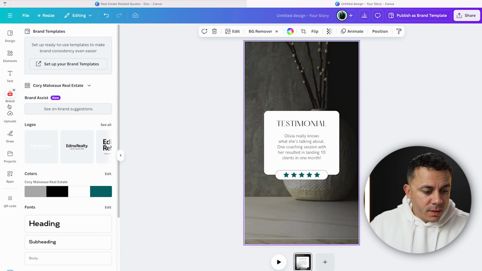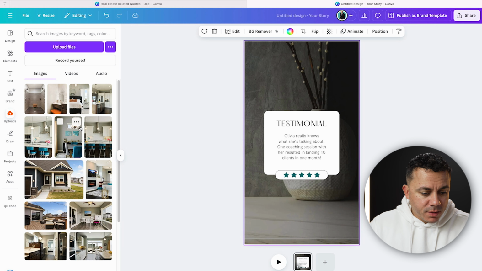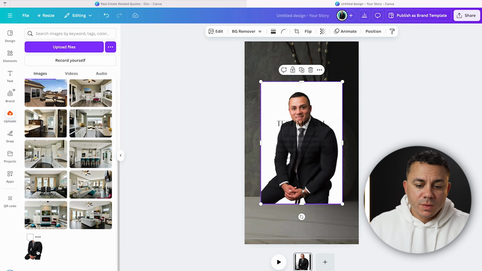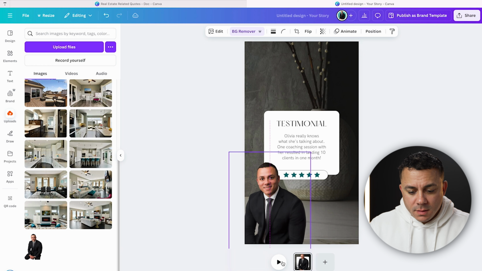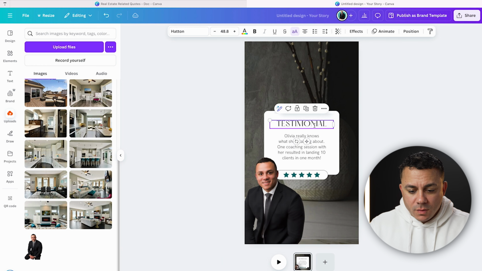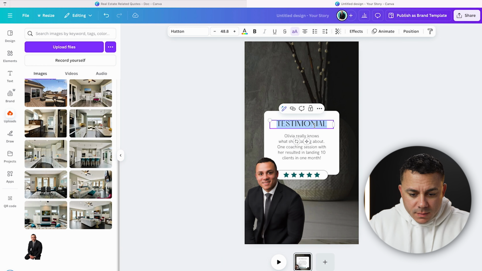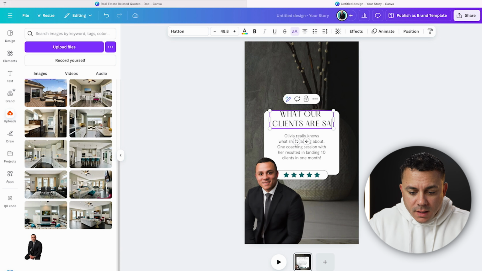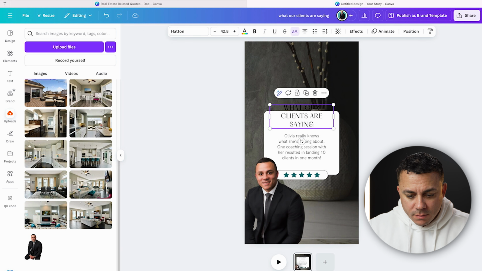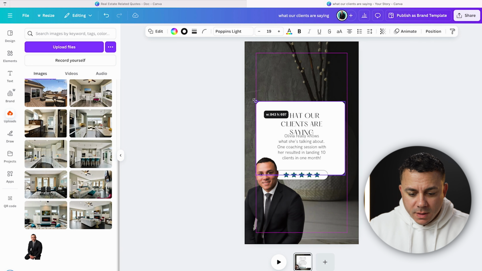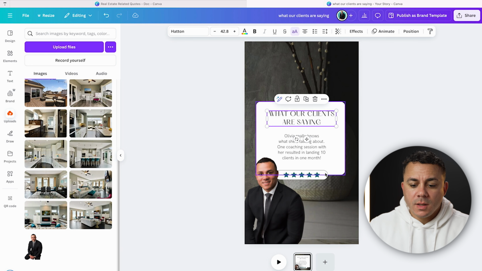So there we go. Then I'll probably add my picture really quick because my picture has to go on everything because I'm a real estate agent. There we go. And then we can say something like what our clients are saying. Okay, so put that in there, make it fit. Make this box a little bit bigger. So now we got the 5 stars on there. It matches my brand color.